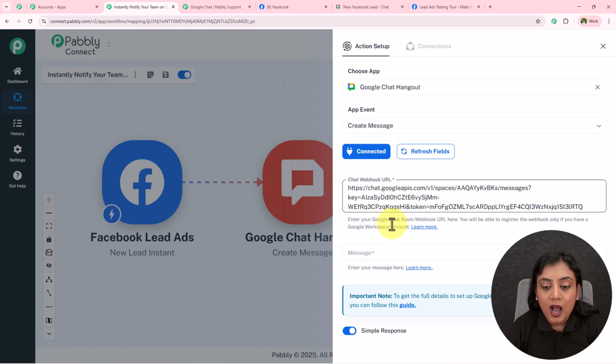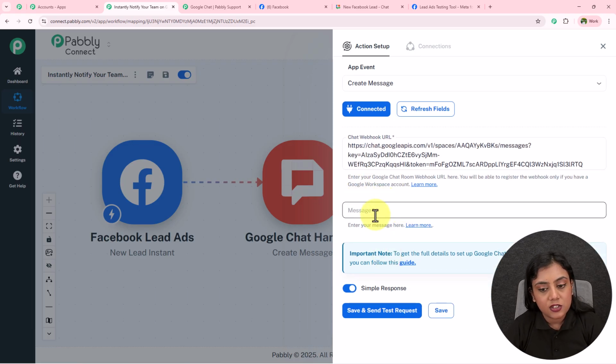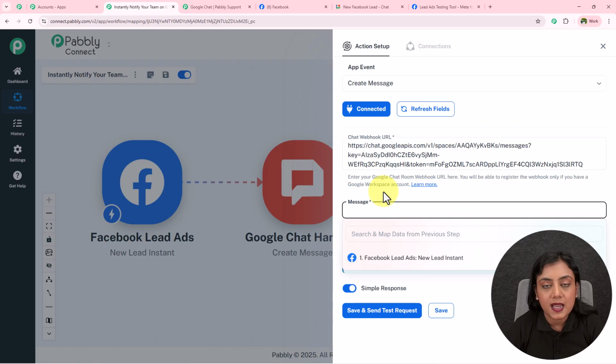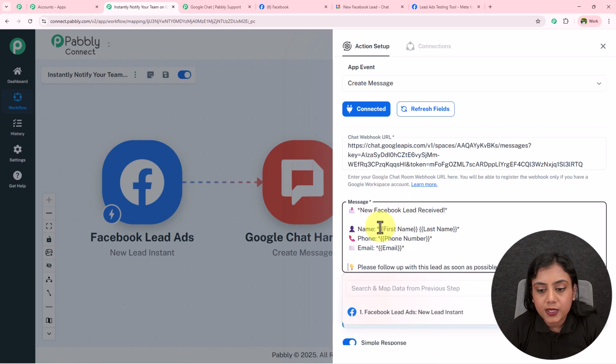After adding that, it is asking for the message. For the message over here, I will write: new Facebook lead received, first name, last name, phone number, email. Please follow up with the lead as soon as possible. So this is the notification I want to send. Now over here, we have to enter the data of the lead's details.